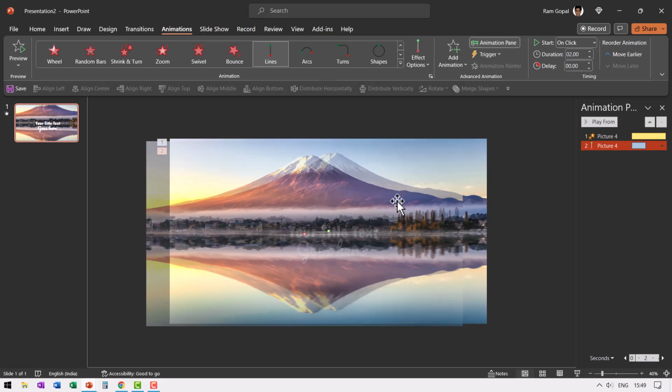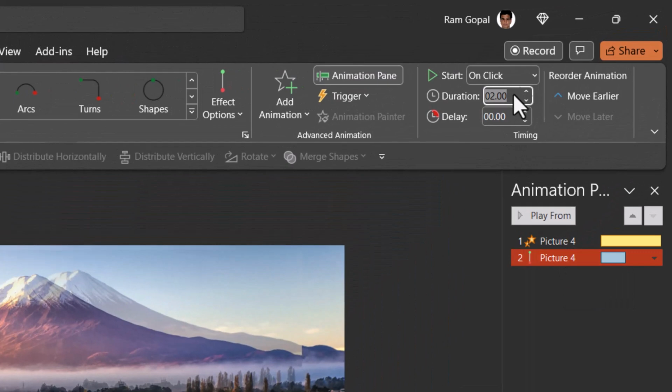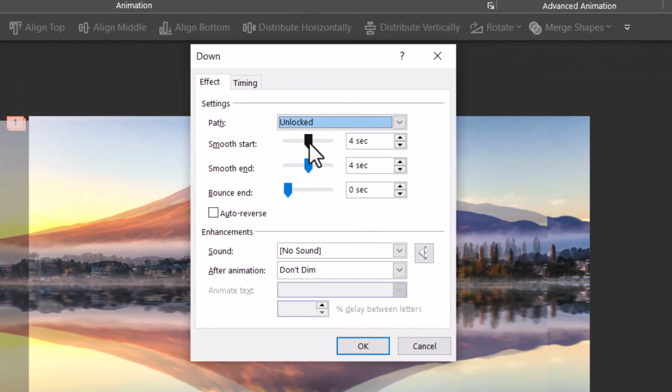So the image is not just going to grow, but will also pan across in the direction that we have chosen. We are going to have the same duration as the previous one, so 8 seconds, and the second animation, which is a grow shrink animation, will happen with previous. And if you want the whole thing to happen more smoothly, you go to effect options and say smooth start and smooth end to be 0 and say okay.